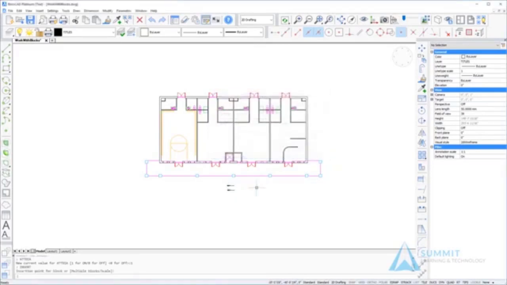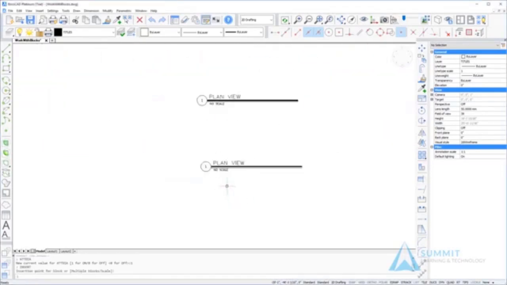And then if we zoom in, we can see essentially the exact same block has been used, but it's just a different way of answering the attribute prompting question. So again, ATTDIA set to 1 means the dialog box will appear for attributes, and 0 means the dialog box will not appear. So it really depends on your preference and what you're trying to do.